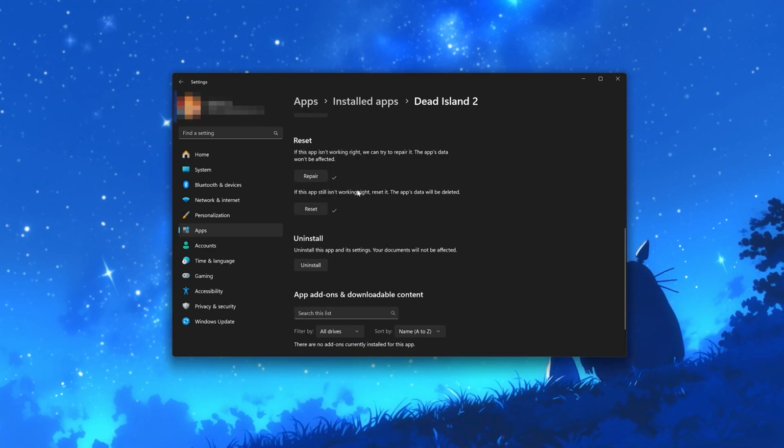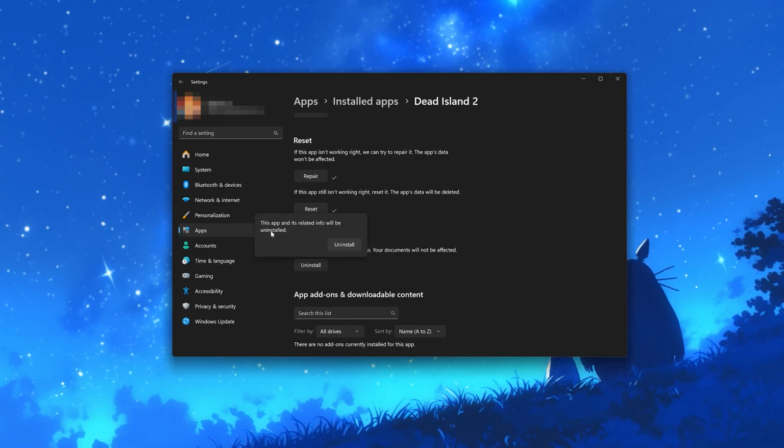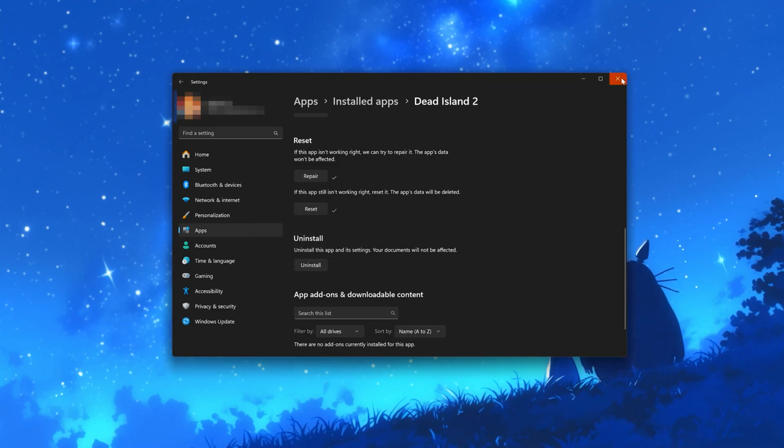Press Reset again. If Dead Island 2 is still not working, uninstall it. This will uninstall Dead Island 2's settings. Your documents will not be affected. Press Uninstall. Dead Island 2 and its related info will be uninstalled. Press Uninstall. Open the Xbox app to download Dead Island 2 again.